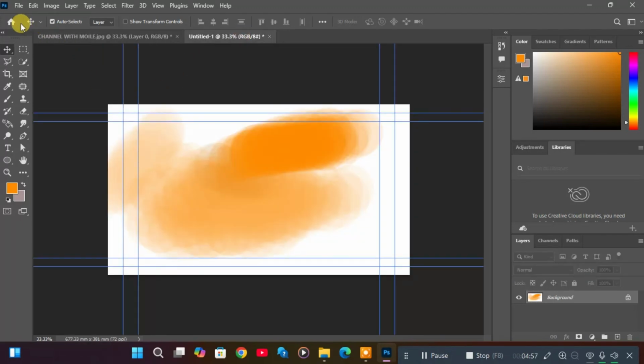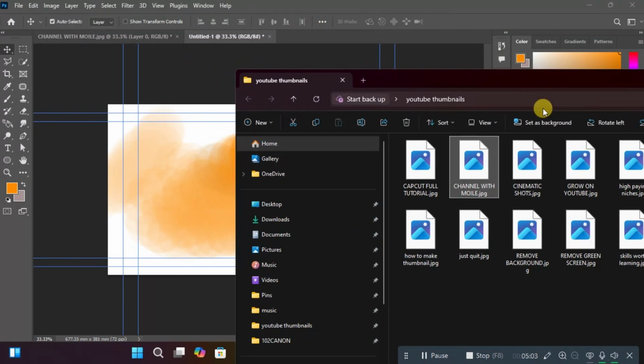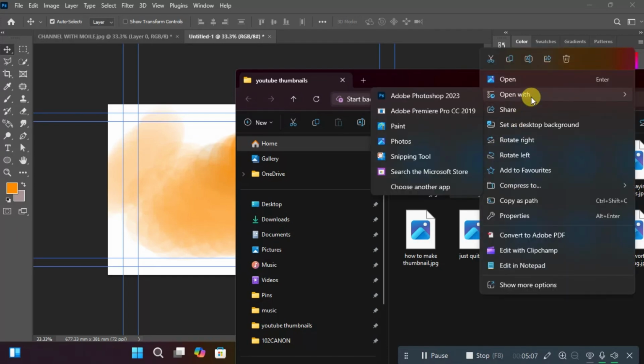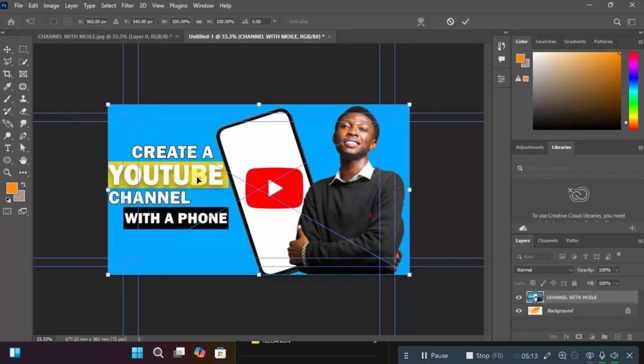Exactly. So for instance, if I'm to drag an image, another way that you can open a file in Photoshop is by going to your image and then right clicking, and then you click on open with, and then go to Photoshop, okay? Or you can just drag it and then drop it to your timeline, and then it's going to be on your timeline, right?